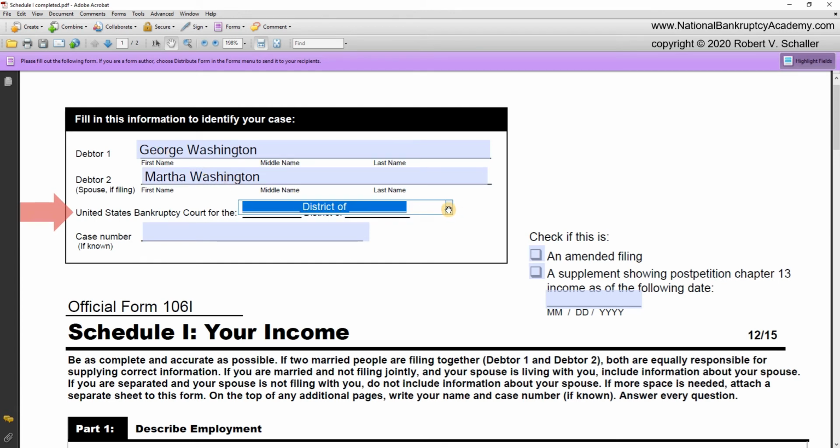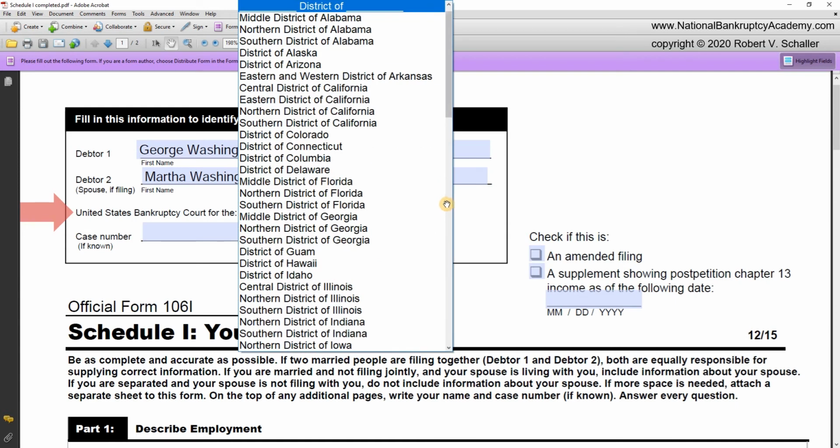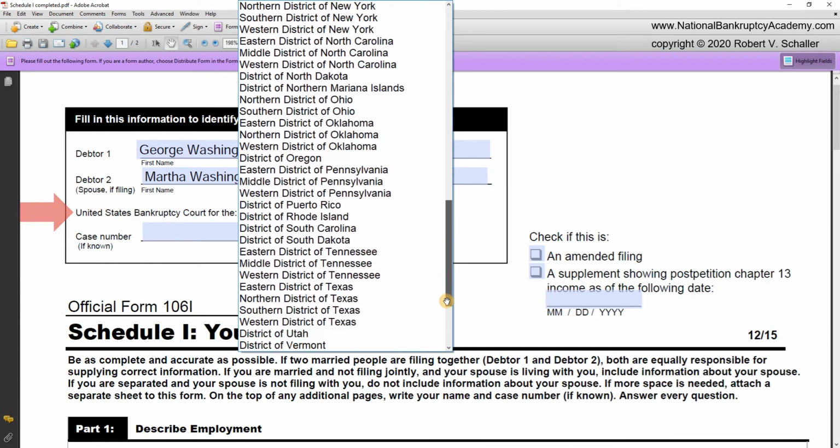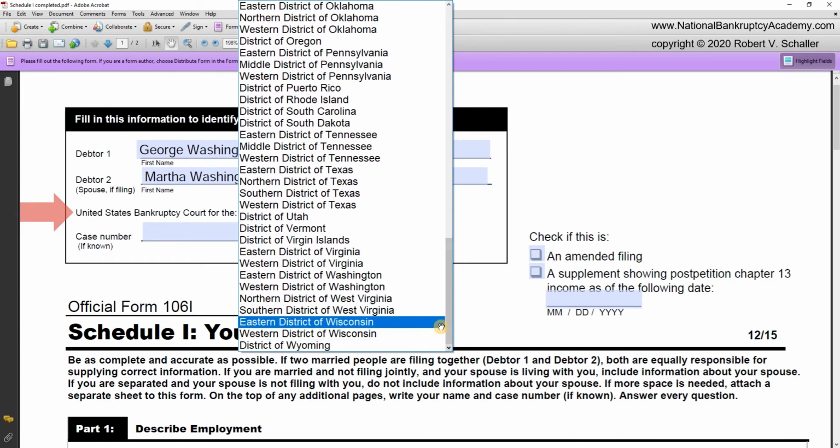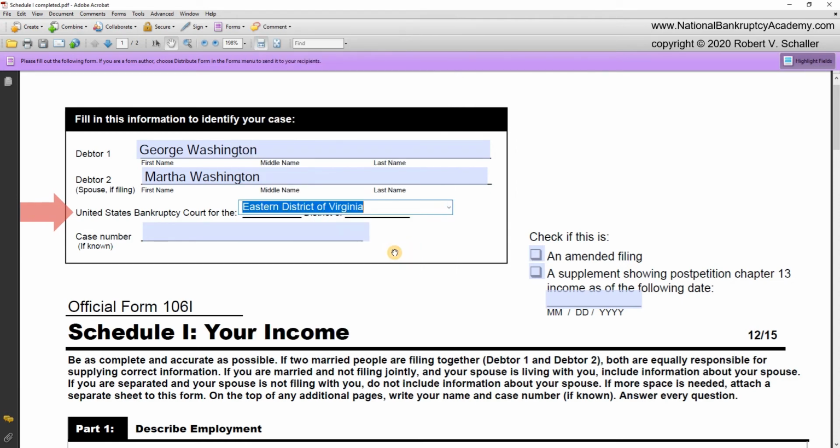So let's use the pull-down menu. Scroll down, and I'm looking for the Eastern District of Virginia, and there it is, and I'm going to click on it. Next is the case number.